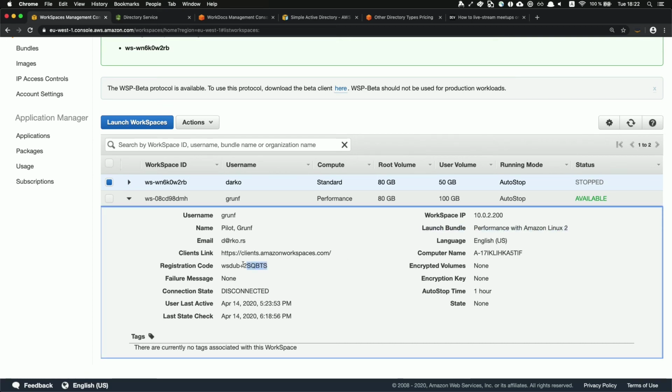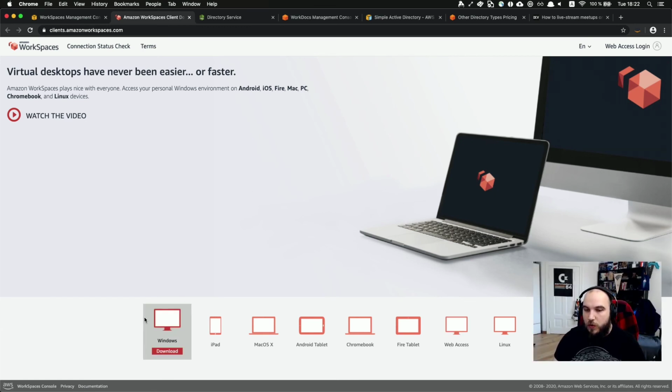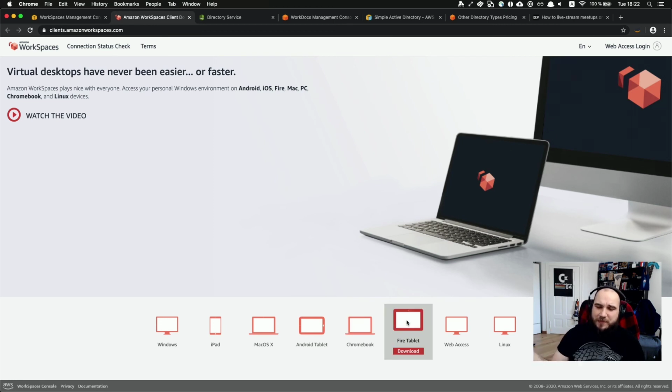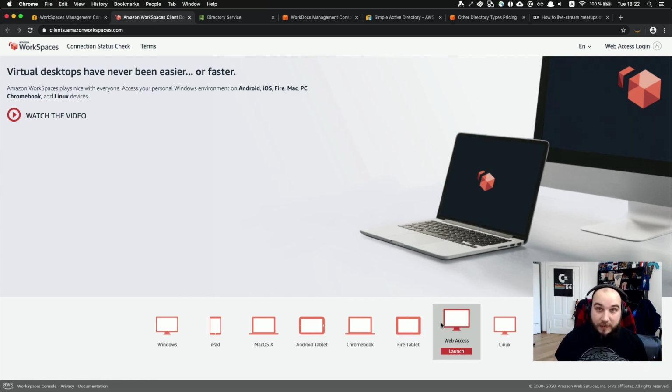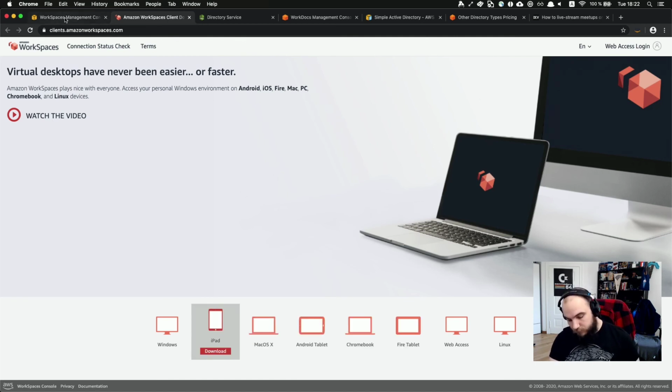So to connect to it, first of all, you need to go to clients.amazonworkspaces.com. This is a page where it will take you to download the client for Workspaces, right? So you have clients for Windows, iPad, macOS, Android tablets, Chromebooks, browsers, Fire tablets, and Linux as well. And also in this configuration of your workspace, you can actually define which of these platforms your workspace can run on. So for example, you can deny web access completely, which is the default. I have my macOS client already, so I am going to do this.